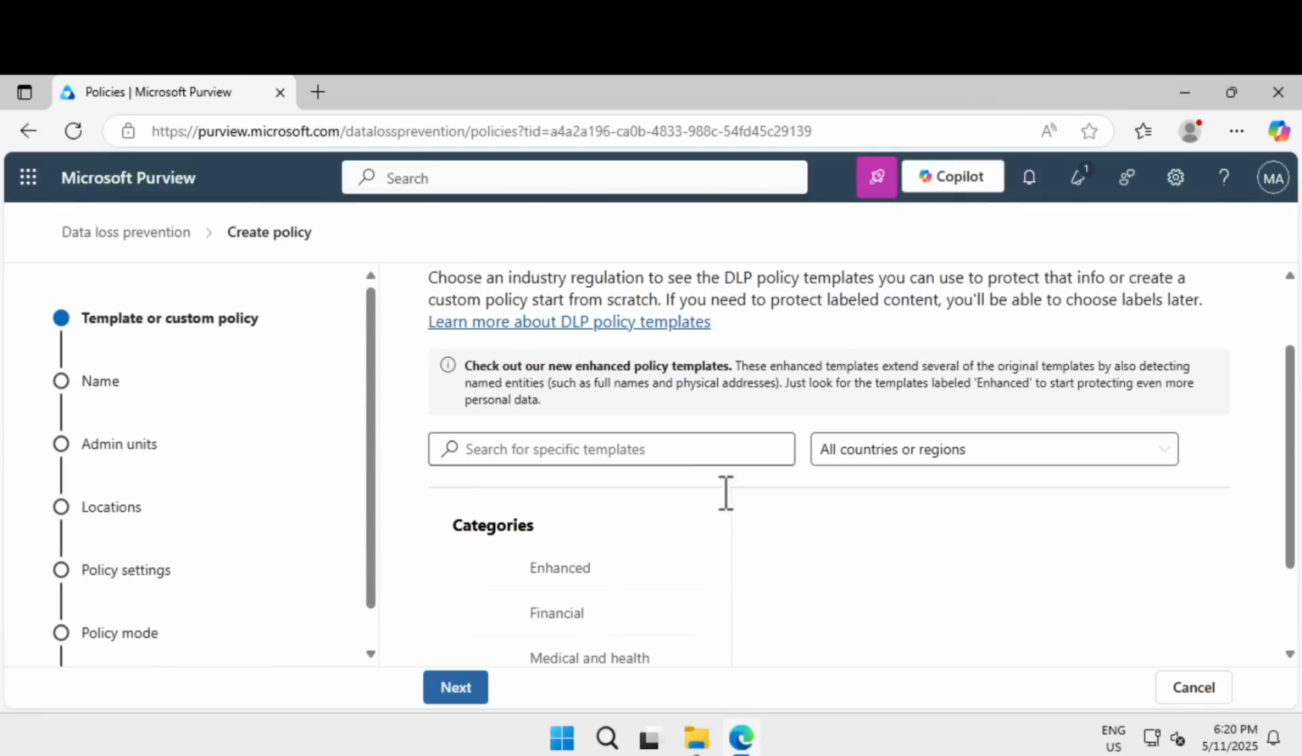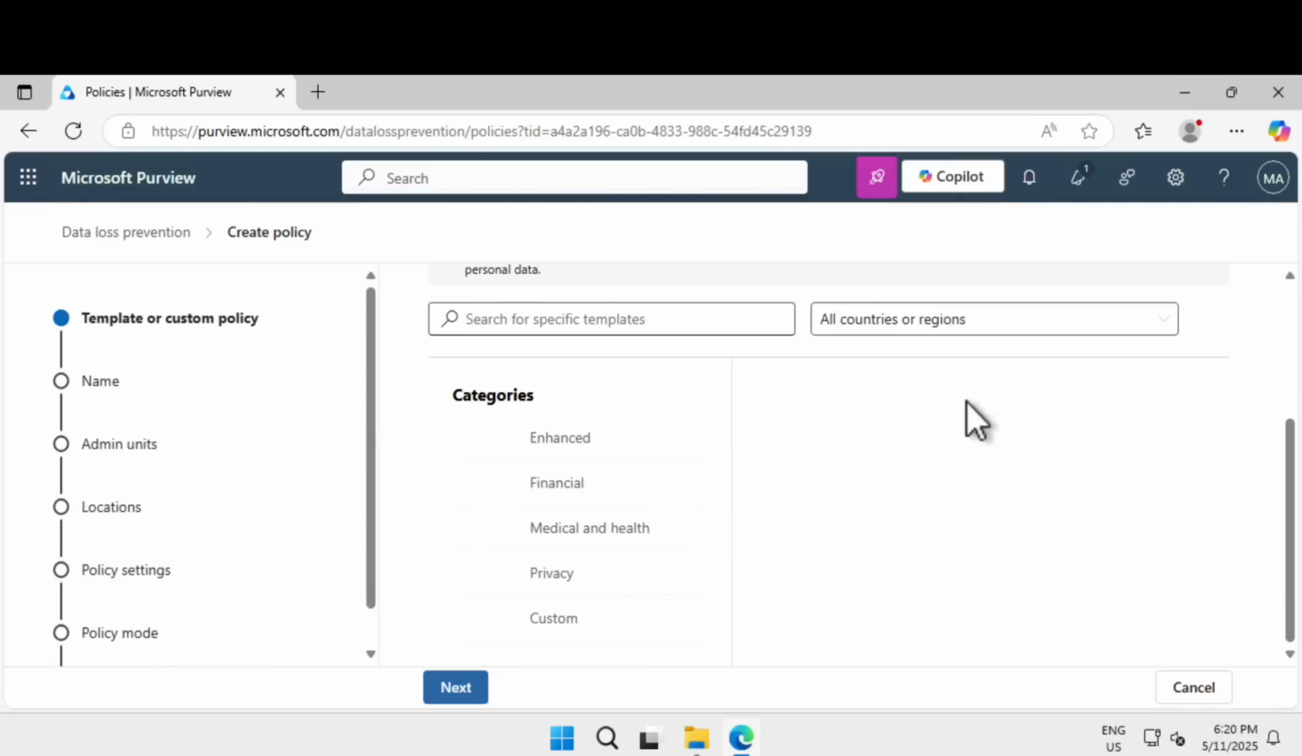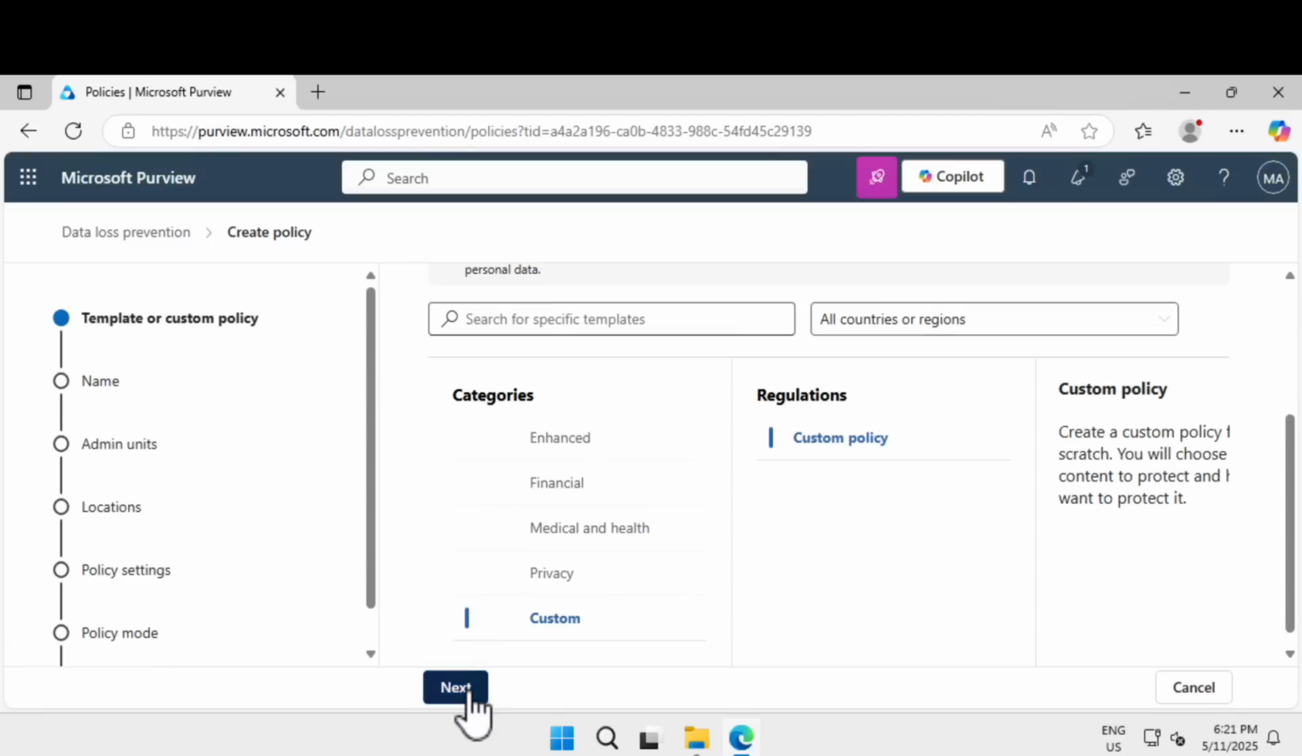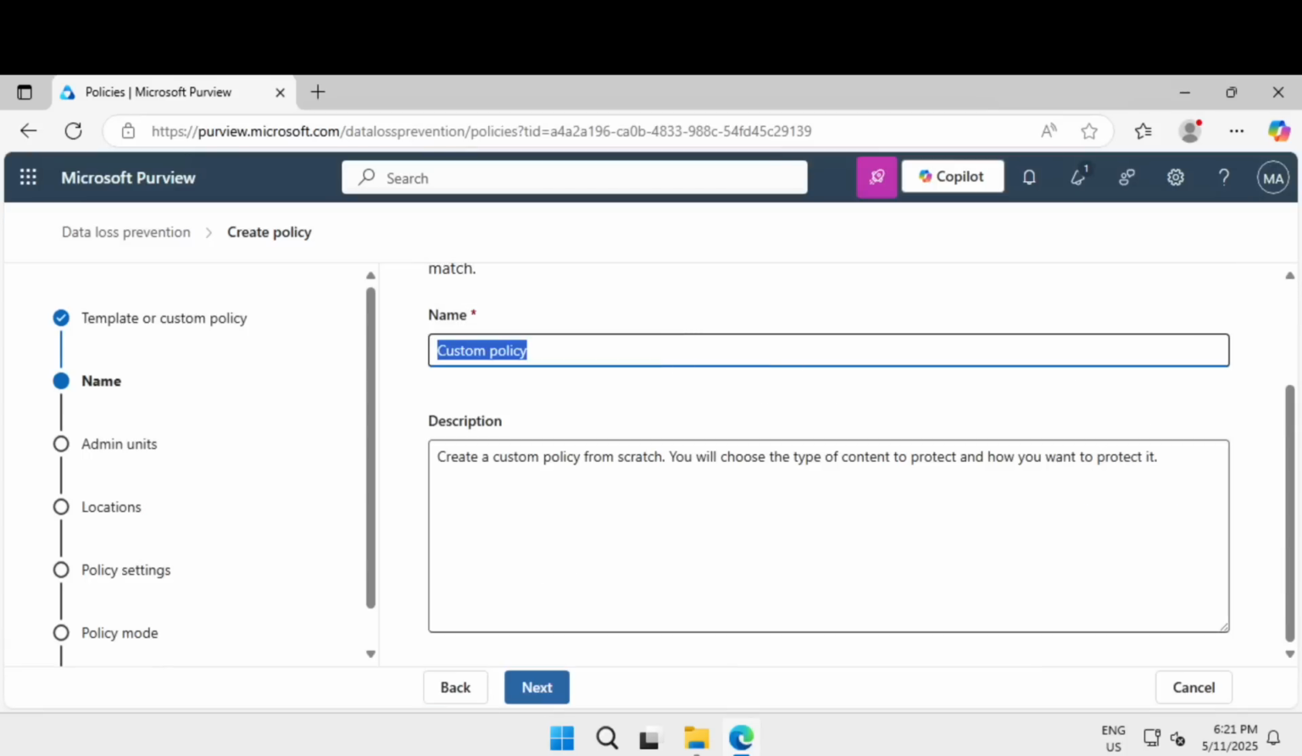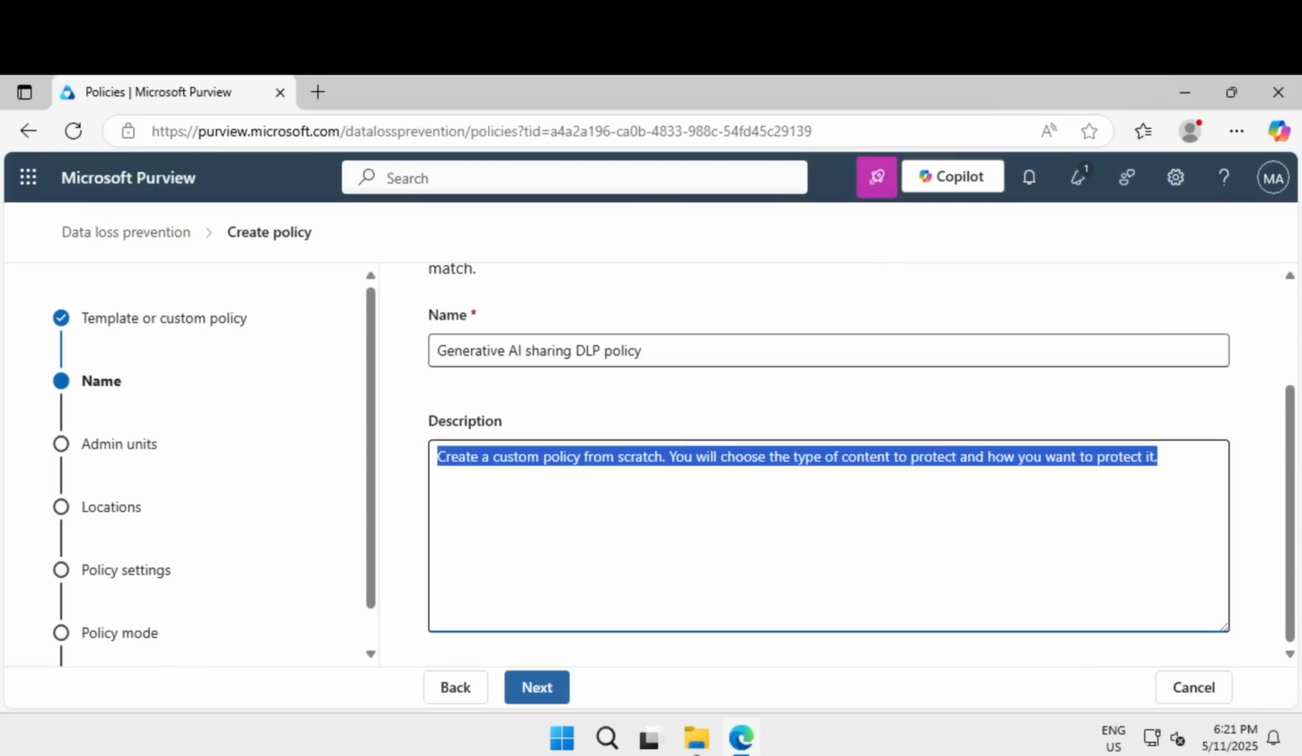Either you can start with a template or create a custom policy. What we are going to do is create a custom policy. Under categories, if you don't want to use any of the predefined templates, click on custom, and within that, click on custom policy and click next. Give a name for the data loss prevention policy we are trying to create. We are going to create a generative AI sharing DLP policy, and the description is to prevent sharing of sensitive data with generative AI platforms.